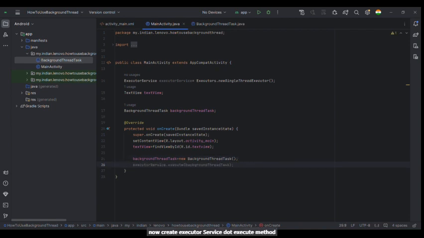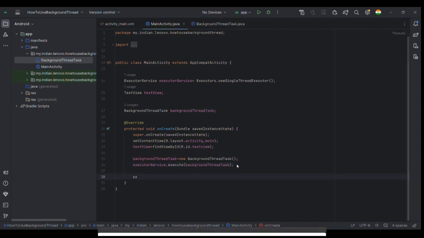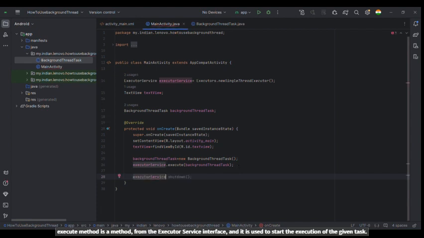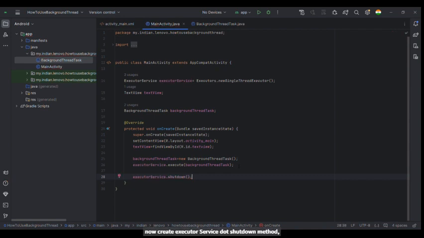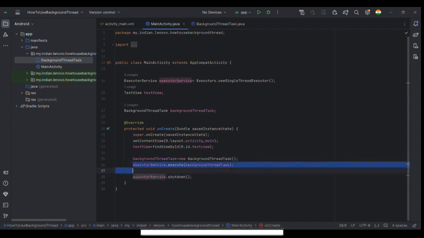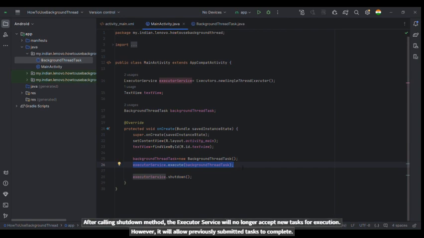Now call the executorService.execute method. It is used to submit the BackgroundThreadTask for execution on the Executor Service. The execute method is a method from the ExecutorService interface, and it is used to start the execution of the given task. Now call the executorService.shutdown method. It initiates an orderly shutdown of the Executor Service. After calling the shutdown method, the Executor Service will no longer accept new tasks for execution. However, it will allow previously submitted tasks to complete.